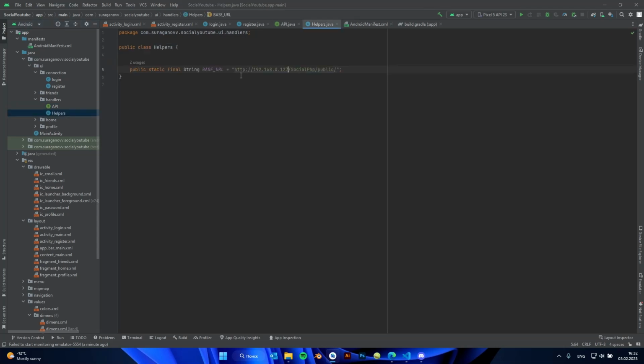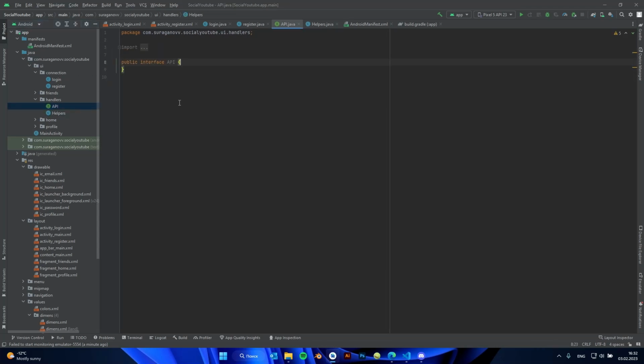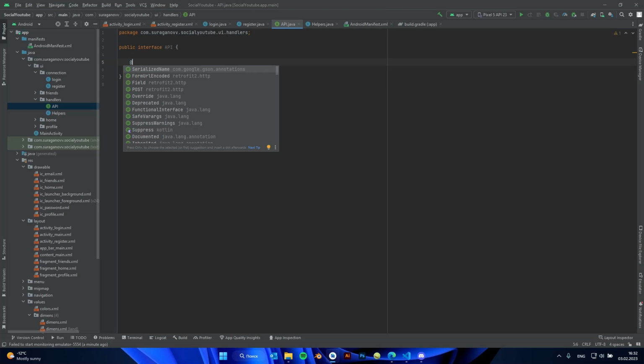So I've changed the URL. Now it looks like this. Basically, almost nothing is changed, and we've stopped at API. So I explained overall the functionality of this interface.